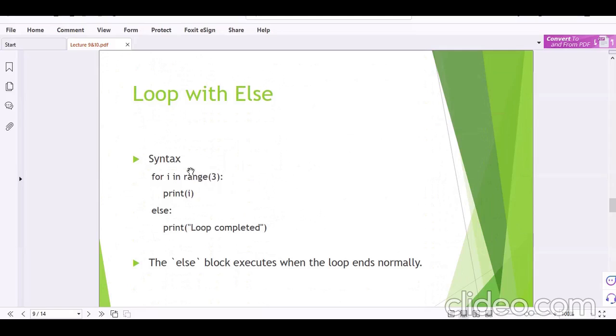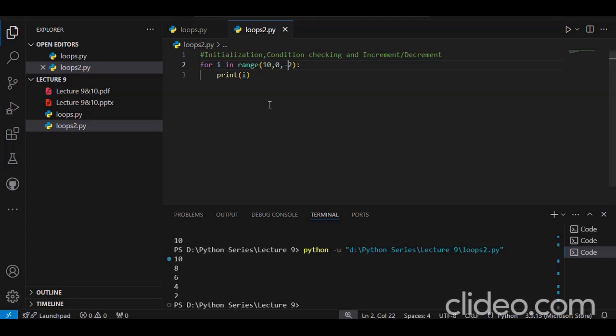It's the same, just like we have seen in the if statement. When the condition was satisfied, the statement under the if got executed, and when the condition was not satisfied, then the control would have automatically shifted to the else part. Same case exists here. The else block executes when the loop normally ends.